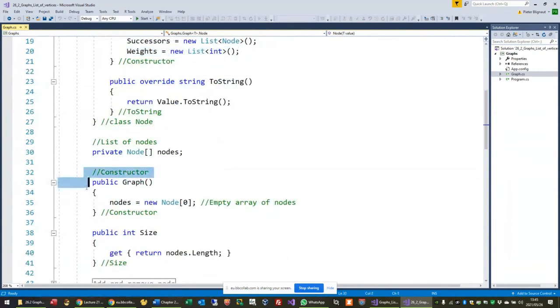In the graph constructor, I instantiate the array of nodes. Initially, I start with 0 nodes, so I have a 0 between square brackets. Remember previously when we had a static list, we said, all right, you instantiate with, let's say, 2 elements, and then we double the size as needed. You can do the same here. Start off with an initial number of nodes, and then as we add nodes, we just adjust that number.